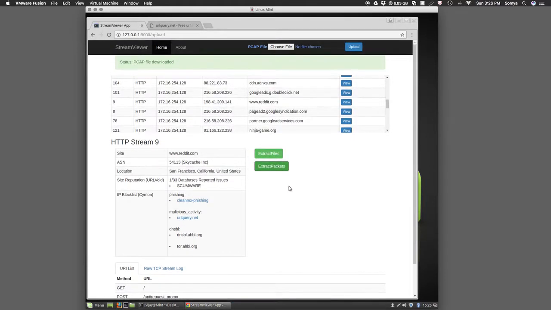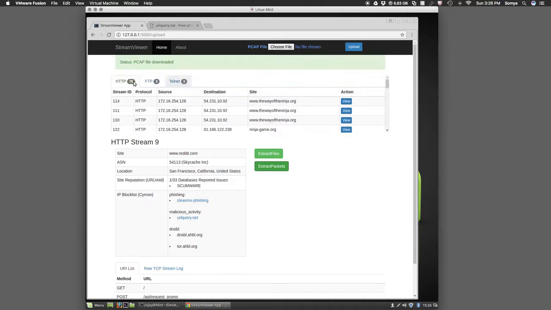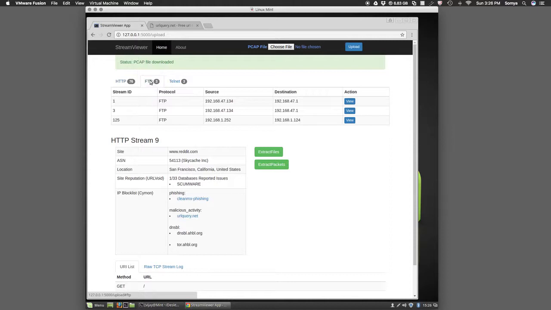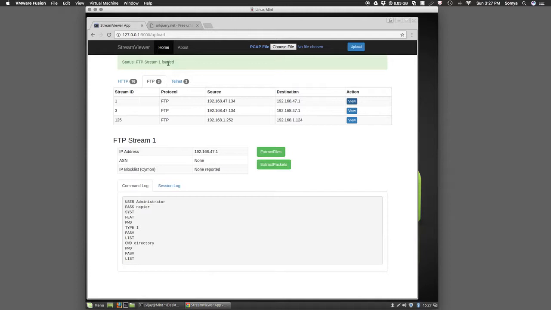Okay, so let's move on to FTP in the interest of time. When we click on FTP, notice this still stays the same. We can go back and forth, so we don't have to keep reloading this. Once we click on an FTP session here, we should see the FTP session load up. Again, wait for the status bar to change to know, there we go.